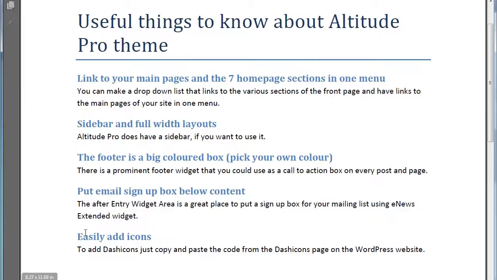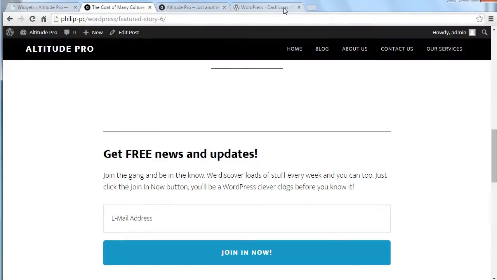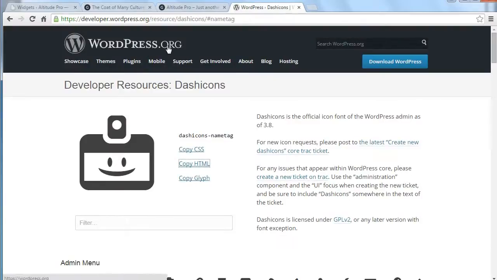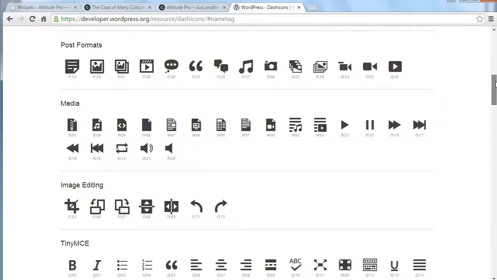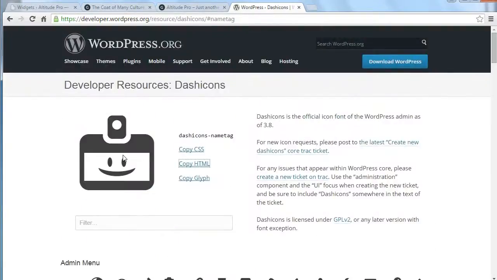Now, you can easily add icons called dashicons. All you need to do is copy and paste the code from the WordPress site. So, to add the dashicons to your site, you need to go to the wordpress.org website, search for developer resources dashicons, and you'll find this page. Choose a dashicon that you like the look of from the list. If you wanted to use this one, just choose it. Pick whichever one you want.